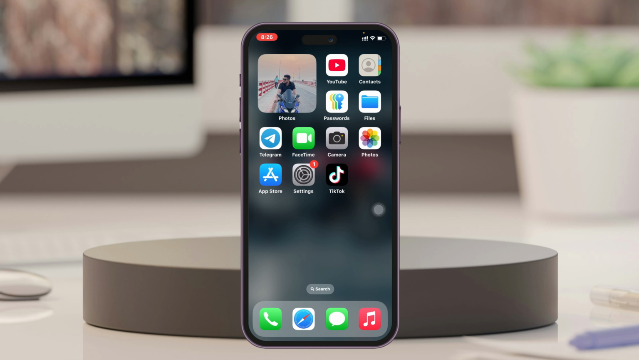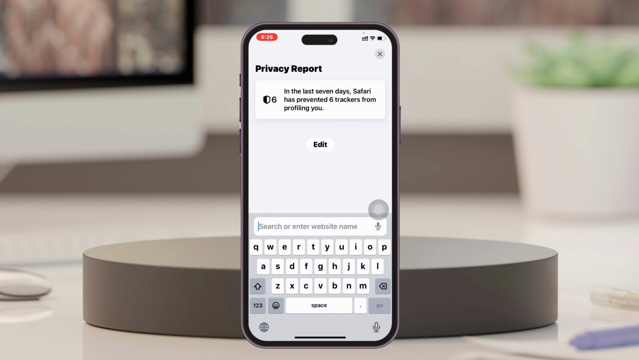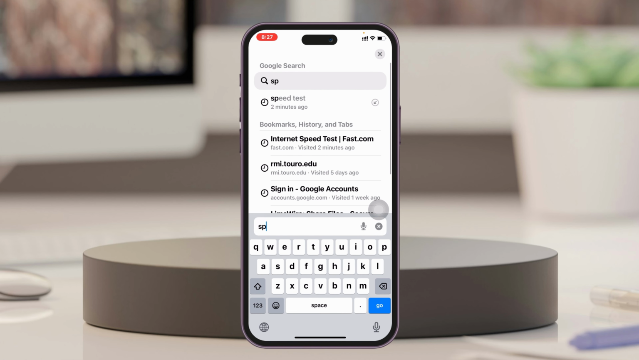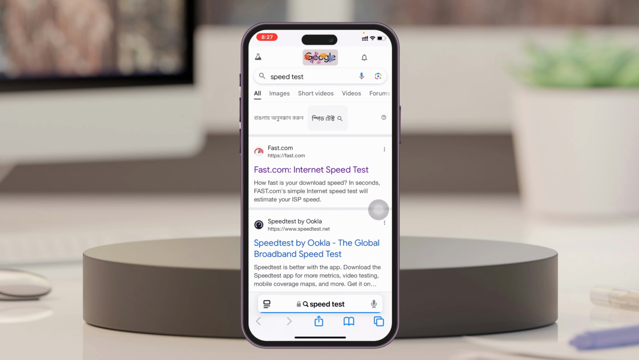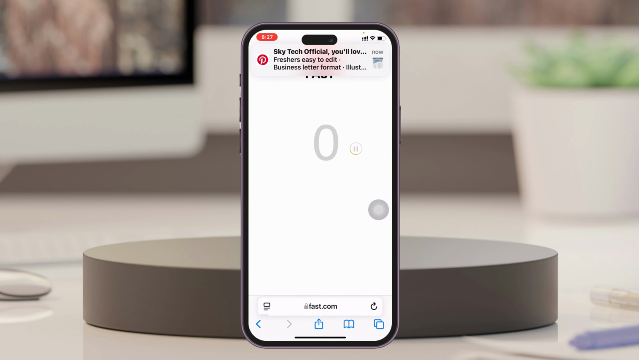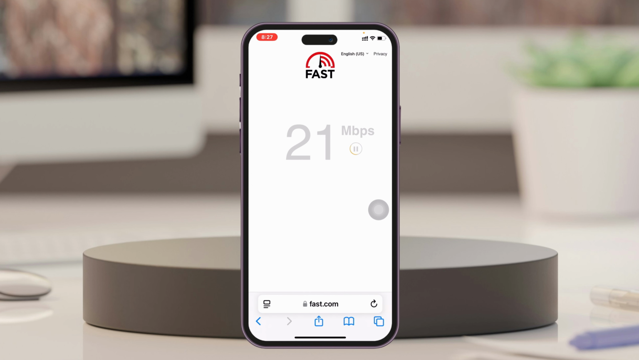Well, so now to fix the problem, the very first thing that you have to do is check your internet connection. Open up any browser of your choice and search for a speed test. Once you have searched for a speed test, you'll see a few different websites. Just select one of these and check your internet speed. If you don't have a stable internet connection, then you might have this problem.